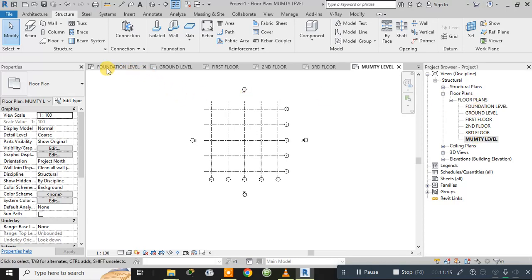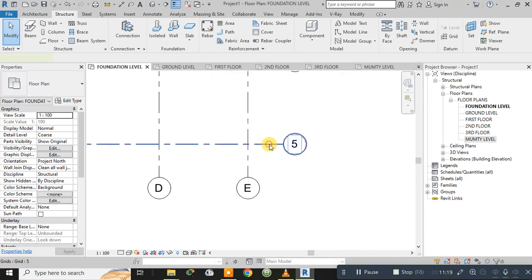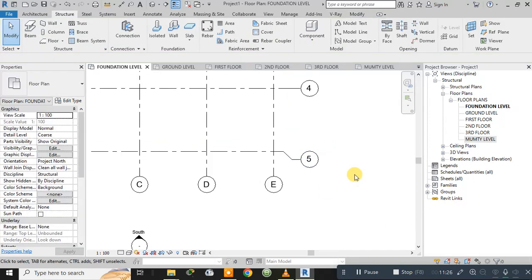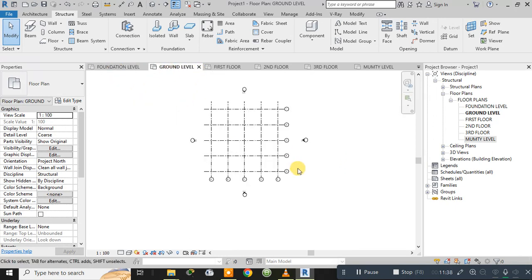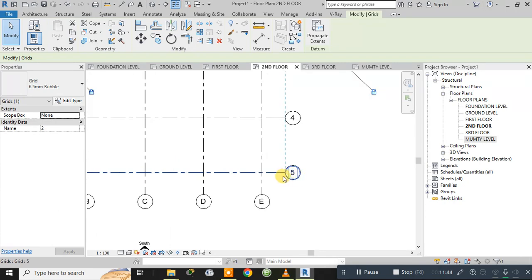Suppose I go to the foundation level, and in the foundation level I want to change a bit to this level. Suppose I have created this fifth grid line in this manner, but if I now move to another level, suppose I have done the changes in the foundation level. If I now move to the ground floor, no change. First floor, no change. Second floor, no change in this fifth one.